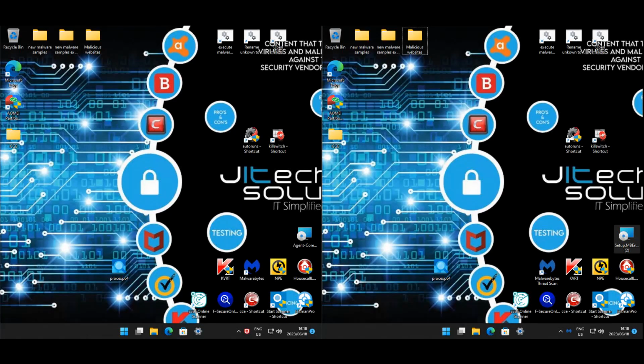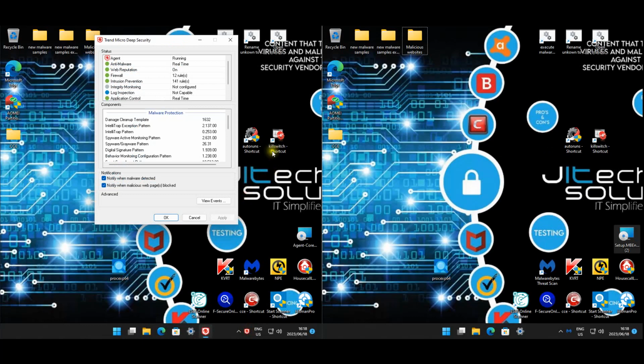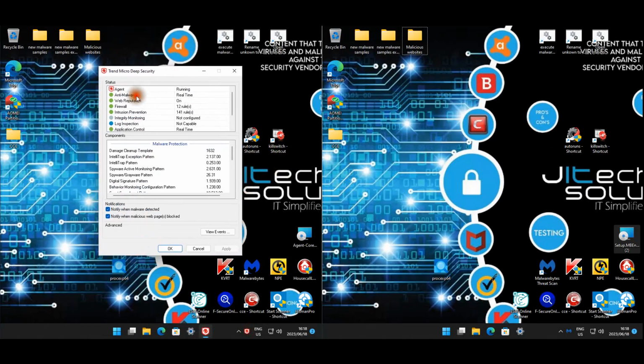Hey everyone, and welcome back to another test. So we are going to test TrendMicro One going up against Malwarebytes Nebula. We have TrendMicro on the left. On the agent, this is purely all that you can see. It's just the agent, just to show it's running real-time protection. We're going to use this to see when we disable the protection.